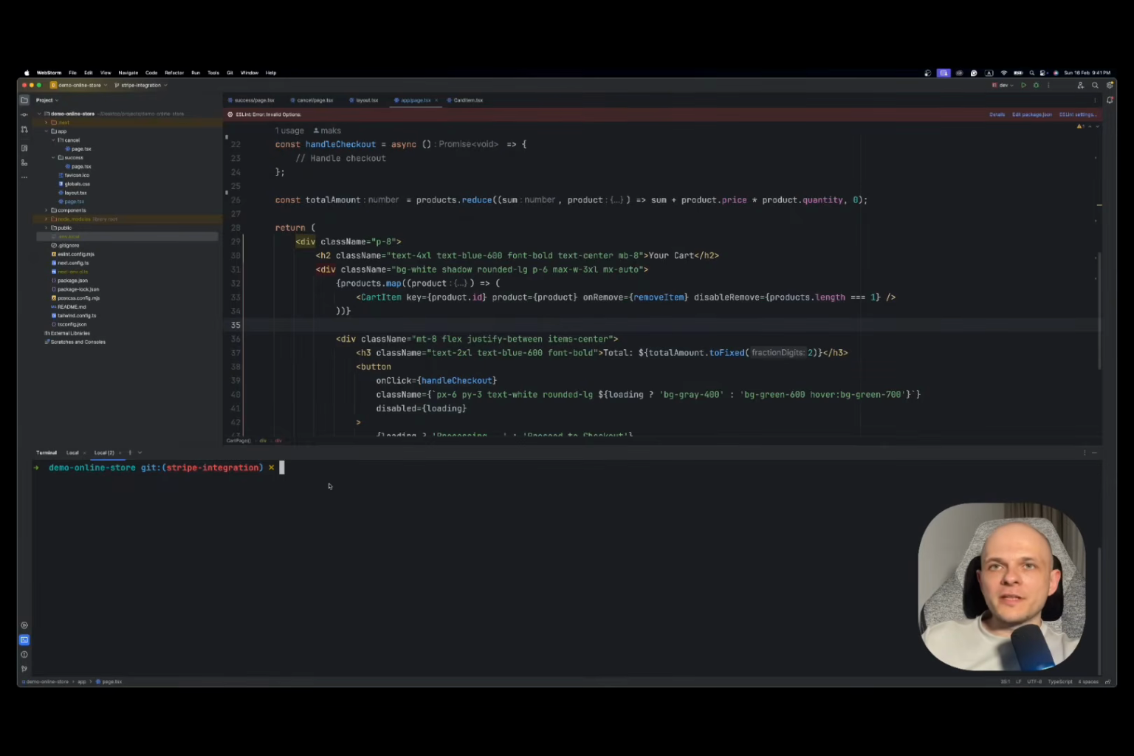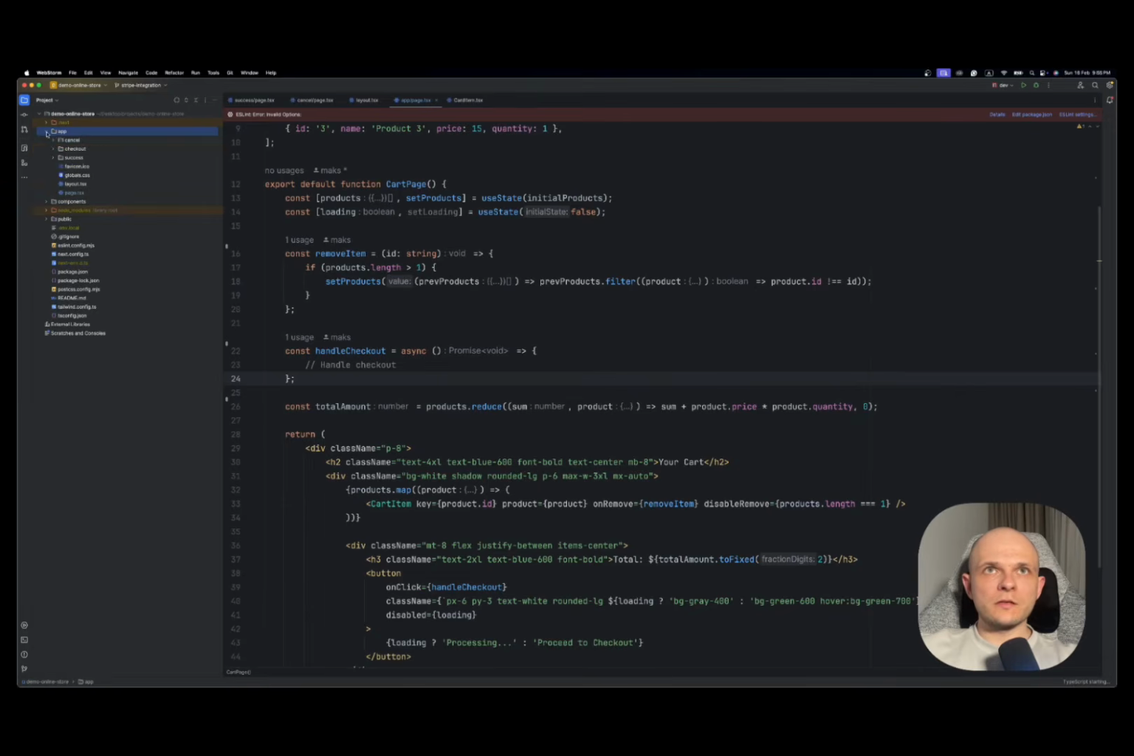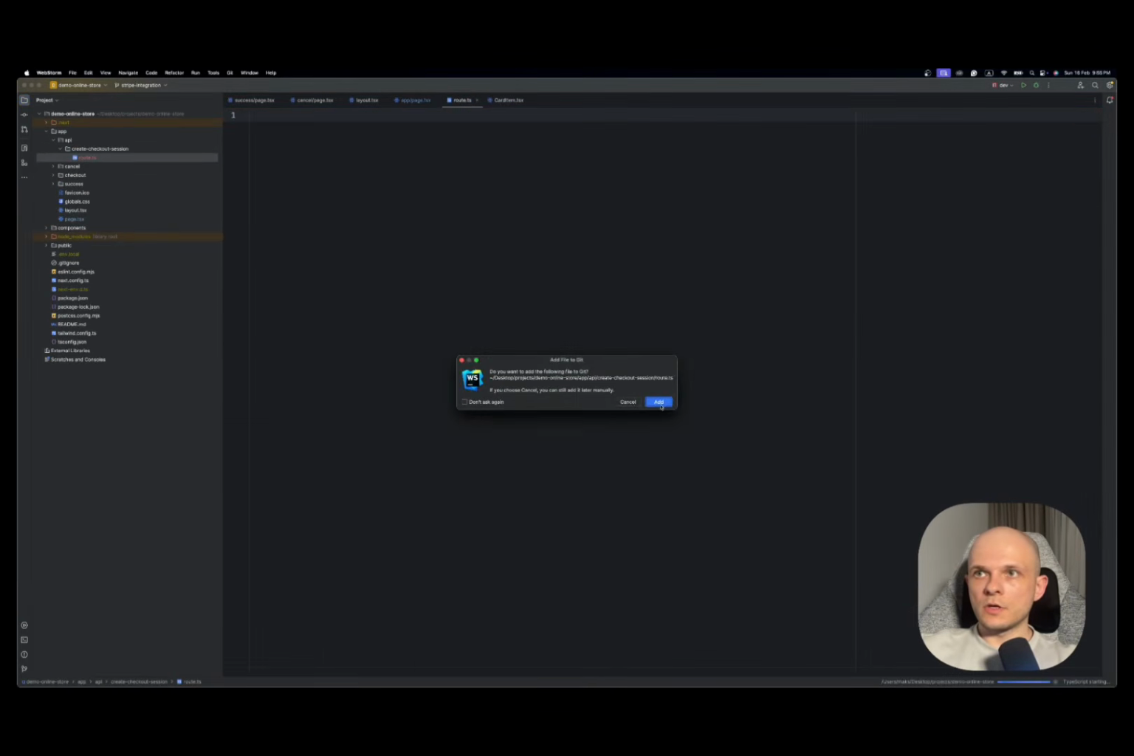Getting back to our app, here we need to install the Stripe package. For that, you need to run this command. I have already done it, so we can proceed with the integration. Okay, so let's start with creating the API folder. And here we create another folder, create checkout session. And inside that folder, we create route.ts. So here we're gonna place our endpoint.